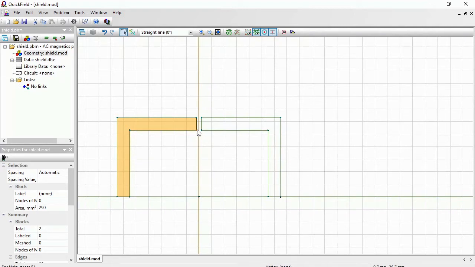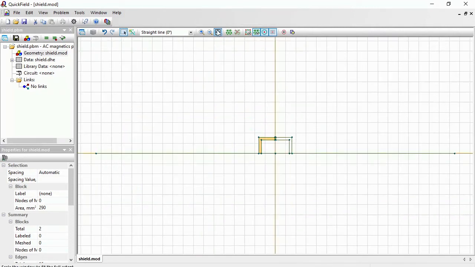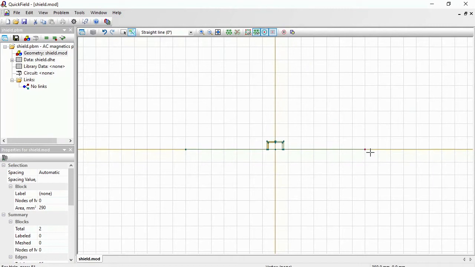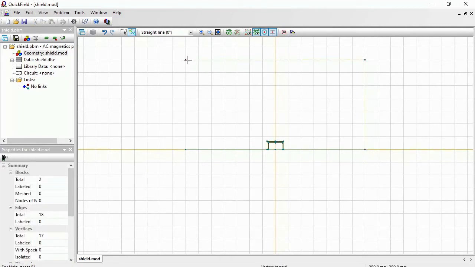The shield is placed inside the region with an ambient magnetic field. We should draw this region's boundaries. So again, zoom to fit, switch to insert mode, and I will draw the air block boundary.